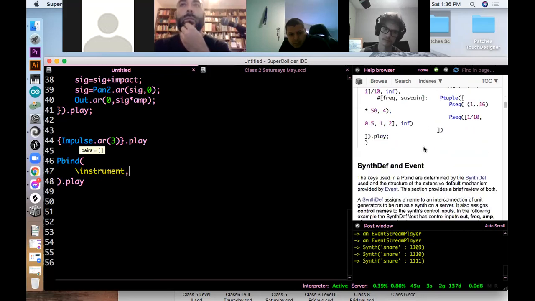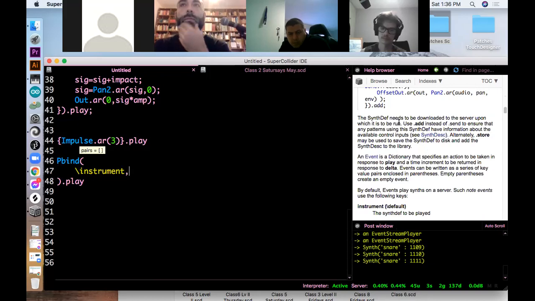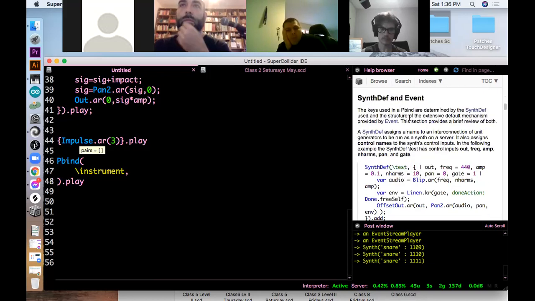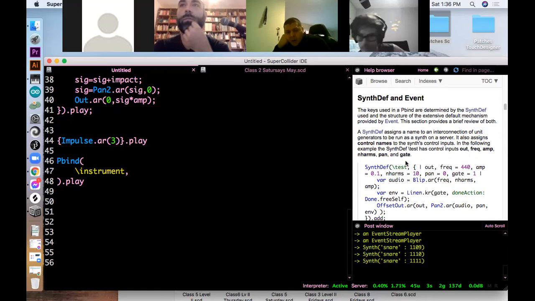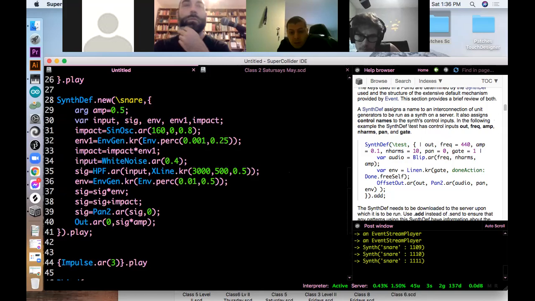If you go here in P-Vine, you can go a little bit and see here. The keys used in a P-Vine are determined by the SynthDef used and the structure of the extensive default mechanism provided by events. A SynthDef assigns a name to an interconnection of unit generators to be run as a synth on a server. This is basically the definition of SynthDef, right? It also assigns control names to the synth control inputs. In the following example, the synth test has control inputs out, freq, amplitude, number of harmonics, and gate that are here. Our snare just has one control input, that is amplitude.